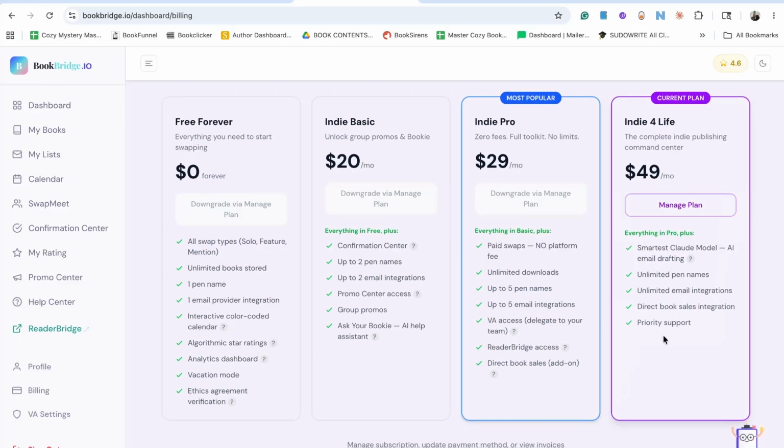actually, it's the Indie for Life, okay? You get access to the most capable AI model for drafting newsletter copy, swap pitches, and promotional content. Okay, so if you're on the Indie Pro, you're going to have to upgrade if you want this with some other perks as well. Okay, unlimited pretty much everything.